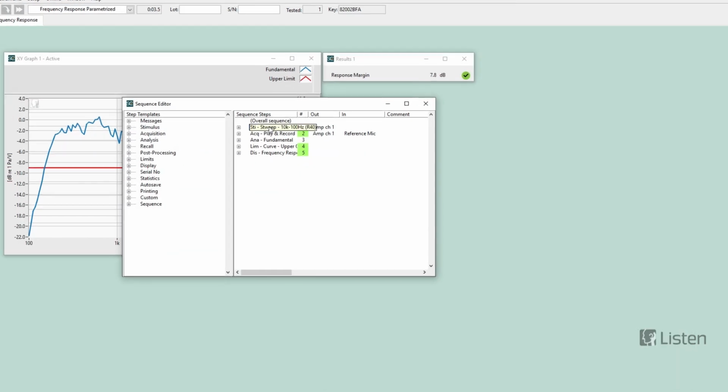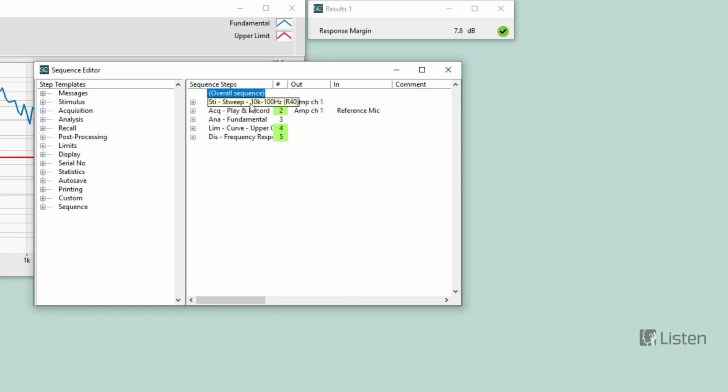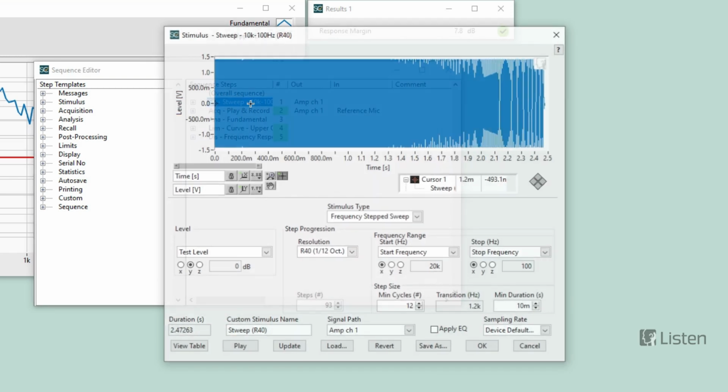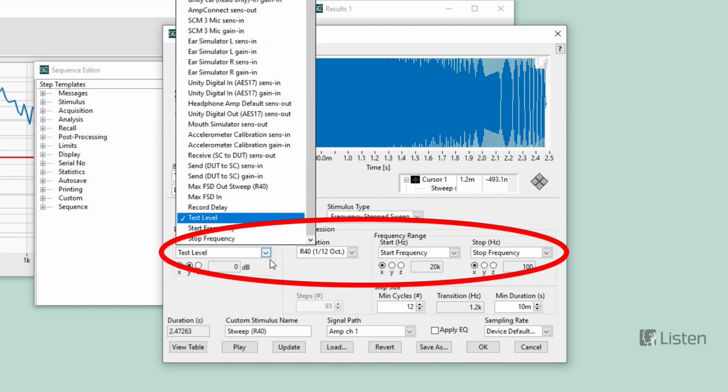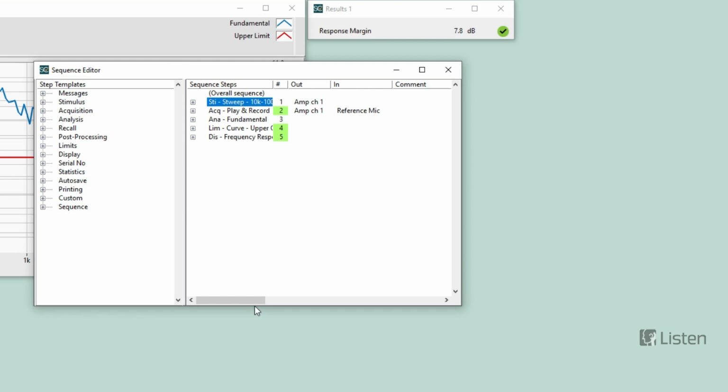The magic happens in the Configure Sequence window. You can now define sequence parameters that save to the memory list. Once defined, SoundCheck can use these parameters in a sequence step. In this case, test level, start frequency, and stop frequency are used in the stimulus step.